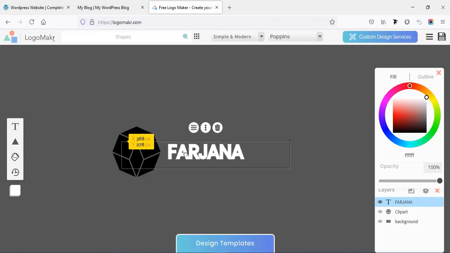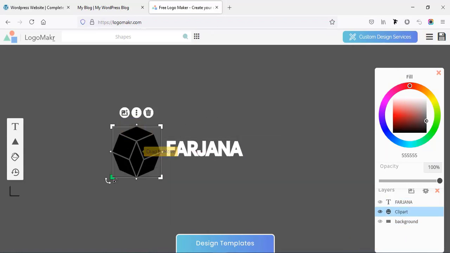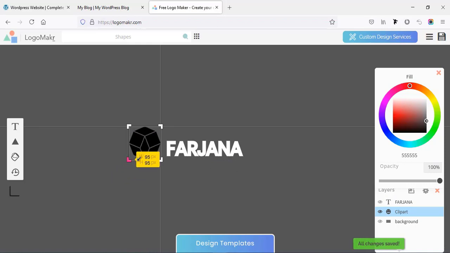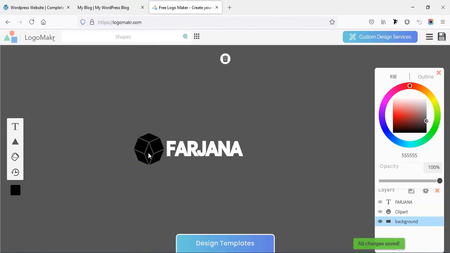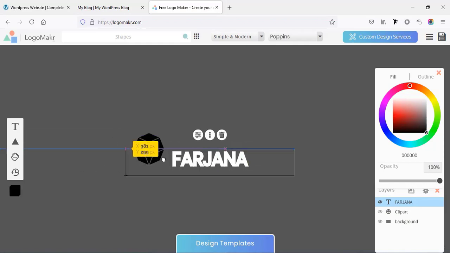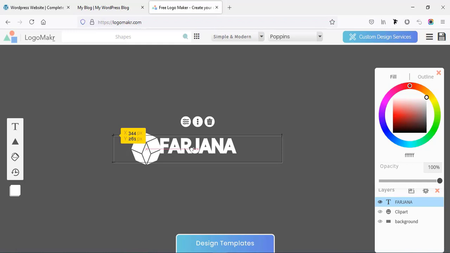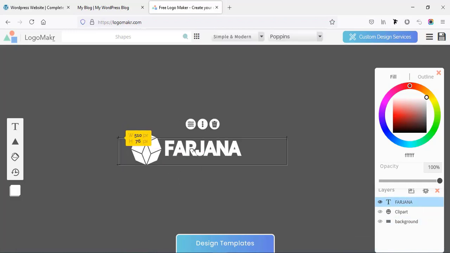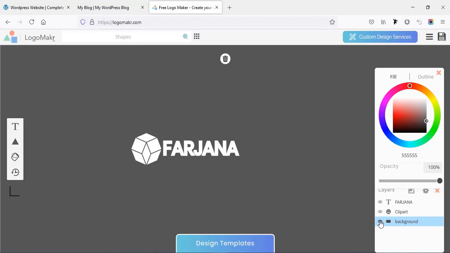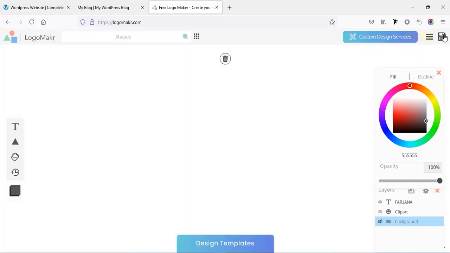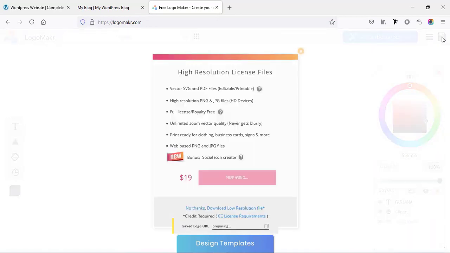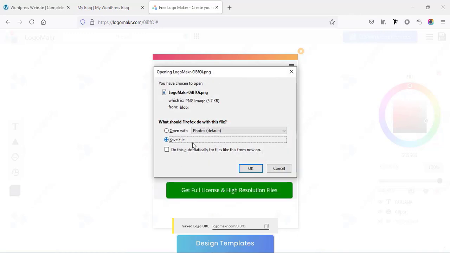And now making it in the same alignment, also decreasing the icon size. Okay, and also changing the shape color to white. Okay, and finally making it aligned. Okay, so this is my logo, and now I'm turning off the background, and now going to save the logo. Click on no thanks, download the low resolution file. For now I don't need a high resolution logo, so saving it.